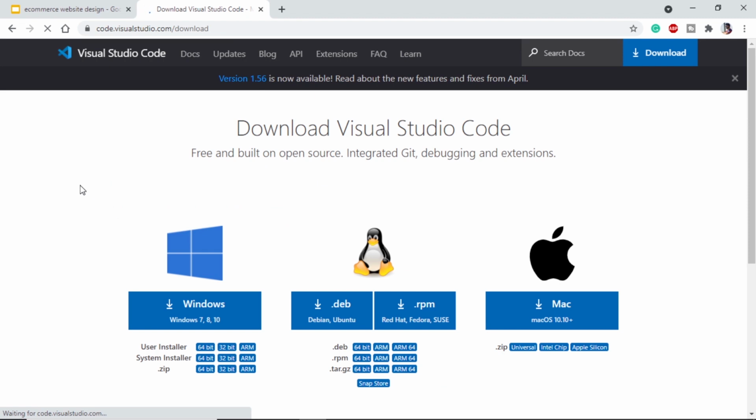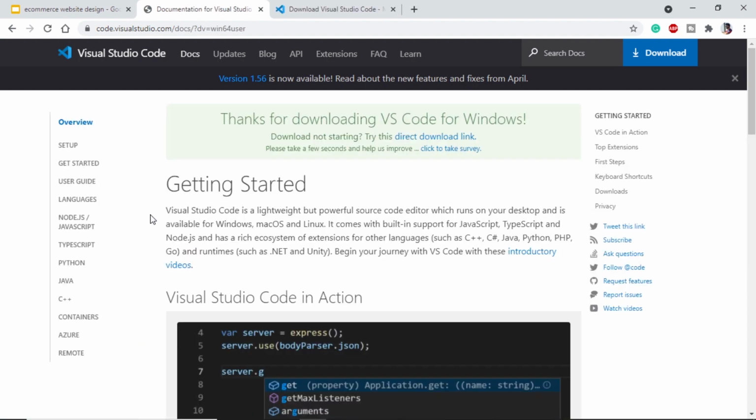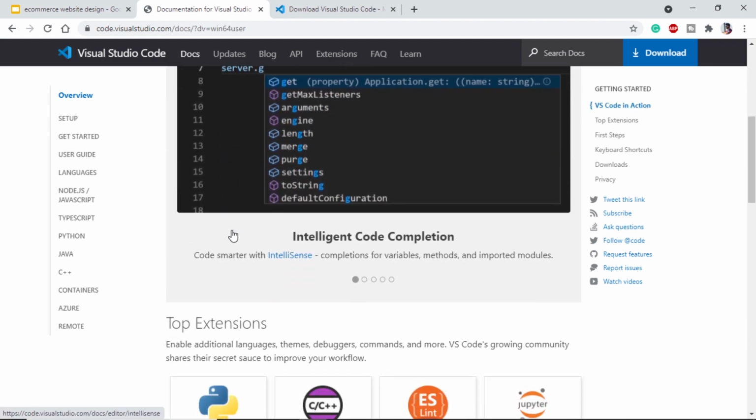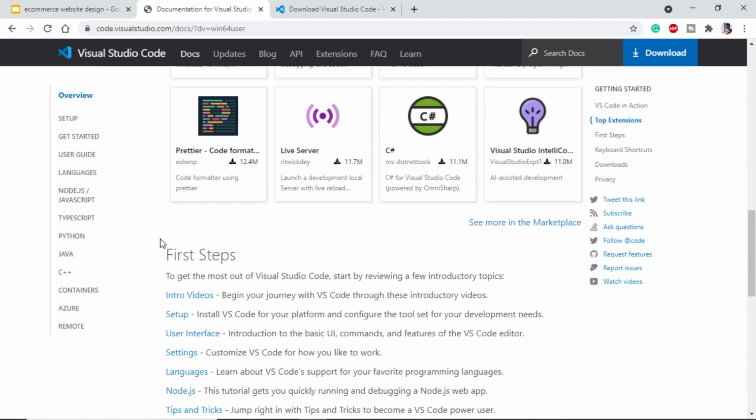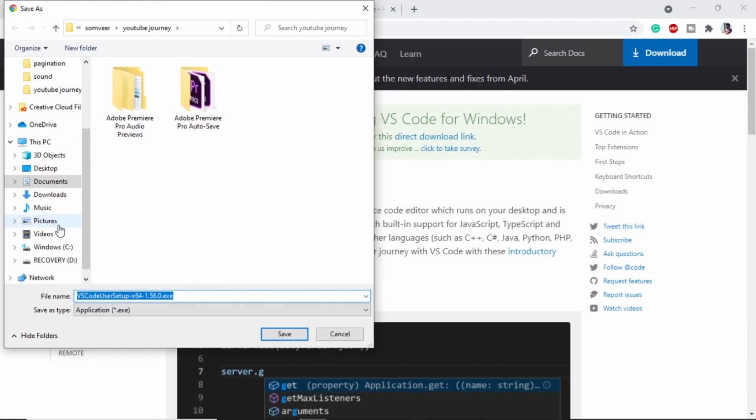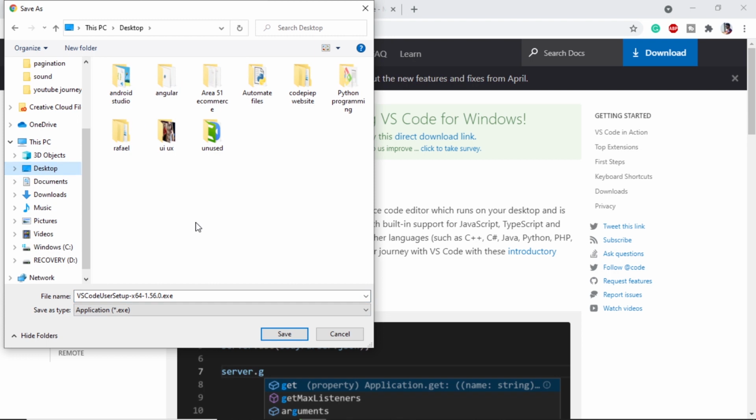Upon entering the website, we will see these options. We can download it for whatever version of Windows or Linux or Apple we are using. So we'll go for user install 64-bit for Windows. We will get to this page and the download will start automatically. Also on this page, we can have a look at some of the documentation about how to get started, what are the top extensions, etc. This is the pop-up from our download, so we will save it on the desktop for now.